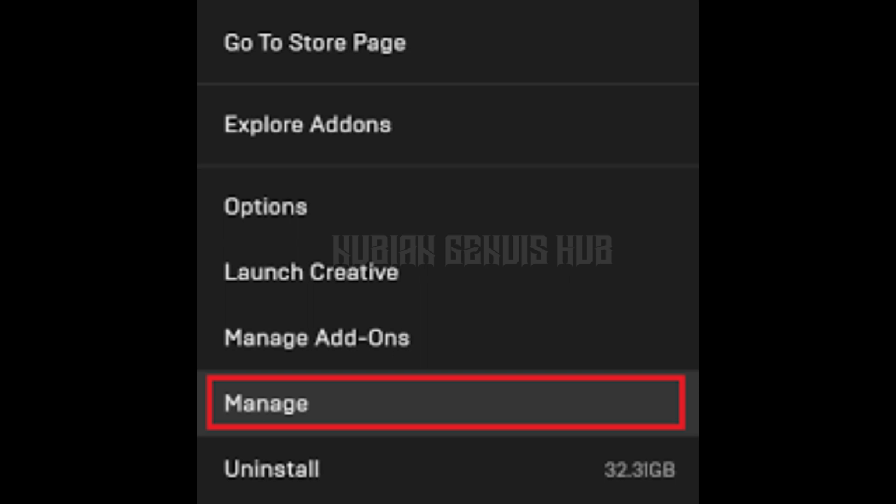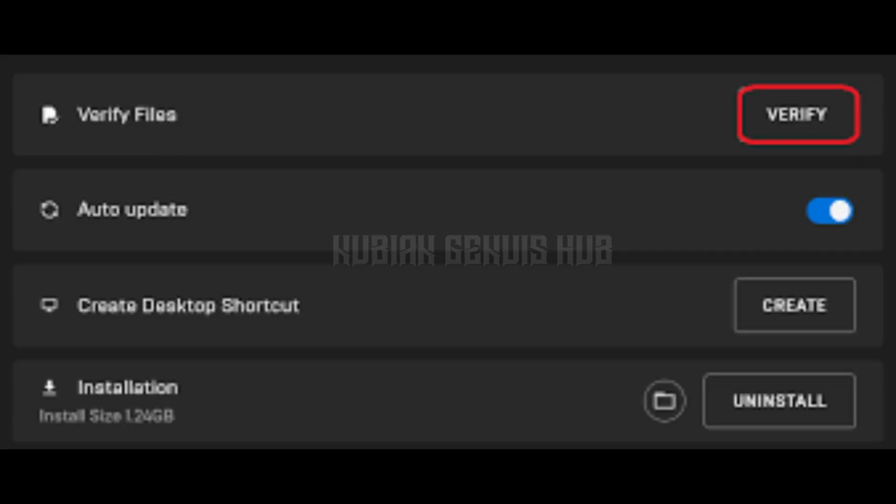To verify the installation of game files, navigate to the game in your library and click on the three dots or right-click on the game icon. On the drop-down navigation, click Manage. Once open, click Verify from the list of options.